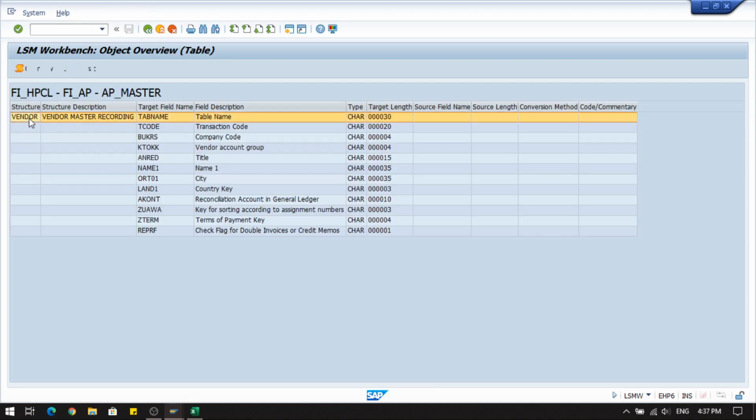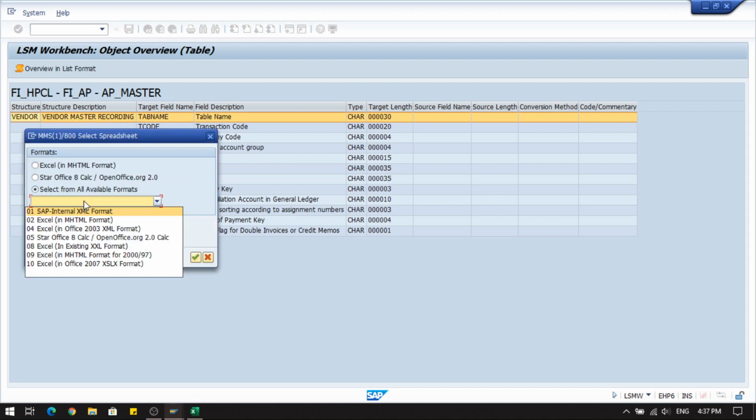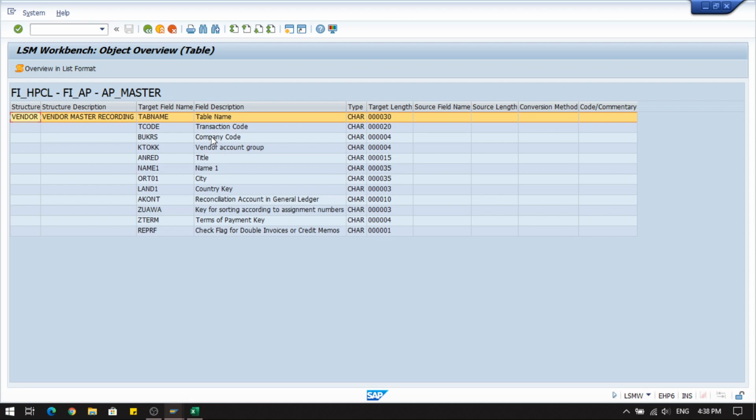So I can save like this also. Spreadsheet, select from available formats, and Office 2007. If I click enter, it will download the file into Excel, these total fields into the Excel. So it is a completely time-consuming process. Let me cancel this one. So I need from company code onwards to the remaining fields.